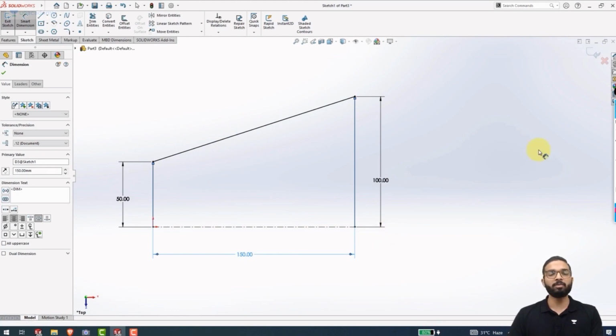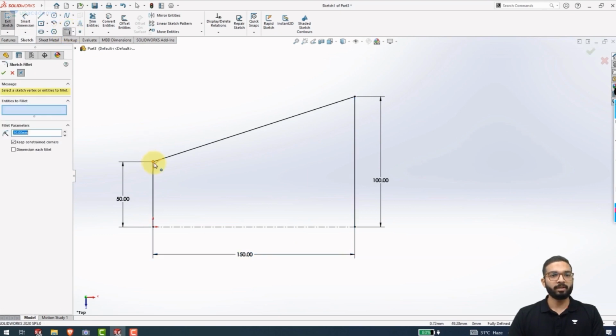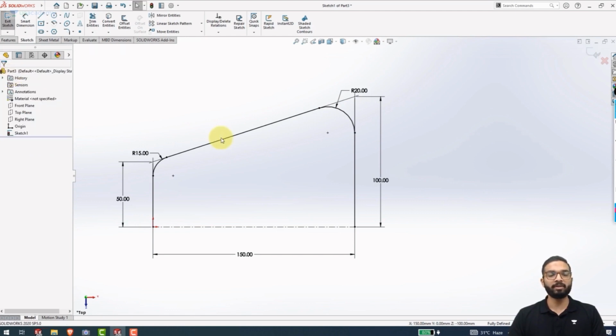But before we move to revolve, I want to add a fillet here. The dimension of my fillet for this end would be 15 millimeters. I will add 15 over here, press enter and then click on OK. I want to add another fillet on this edge over here, but I want its radius to be 20 millimeters. Again, I will click on OK and generate my fillet. Now that we are done with adding our fillets, we will press escape and exit.